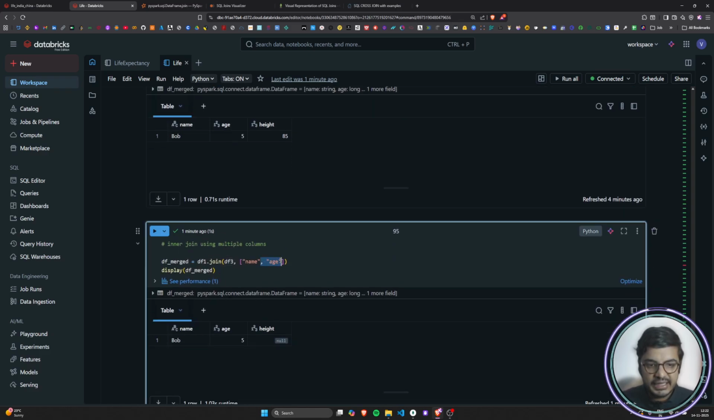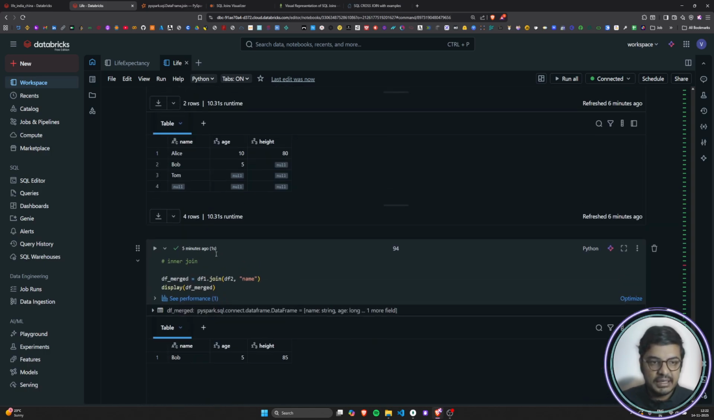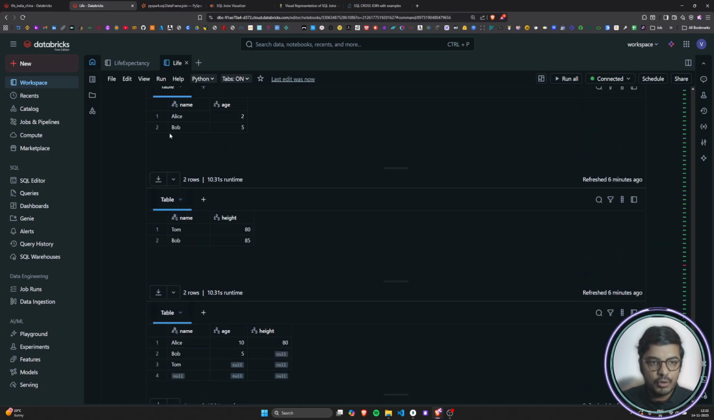Here, if I remove this age column and I just merge on name, let's see the output that we'll get. This time we also have Alice as the output. Why? Because now I'm only merging on name. Name Alice and Bob are present in both of the data frames. Alice is present in df1 and df3, and again Bob is present in df1 and df3, and hence all of the data is merged right here.